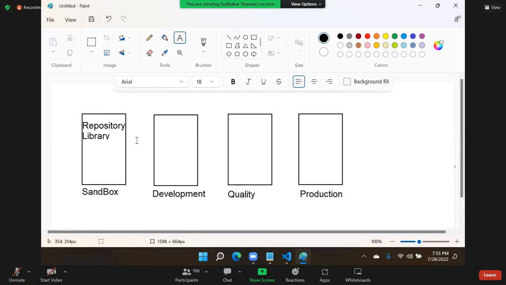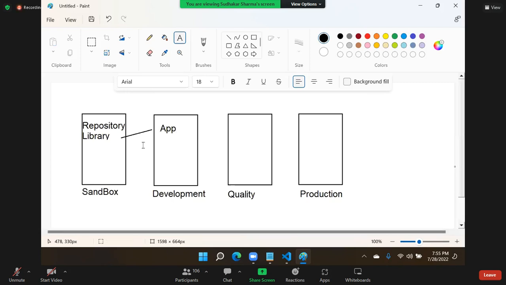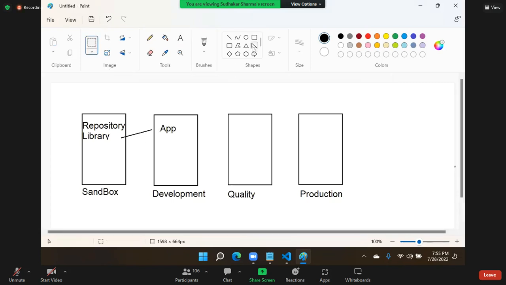It is the repository server. Now, as a developer, you are given access to the sandbox. You get the libraries from there, and we build the application in the development environment. This is our app. The application is built in the development server. After we build it, if it is successful, then we move to quality.